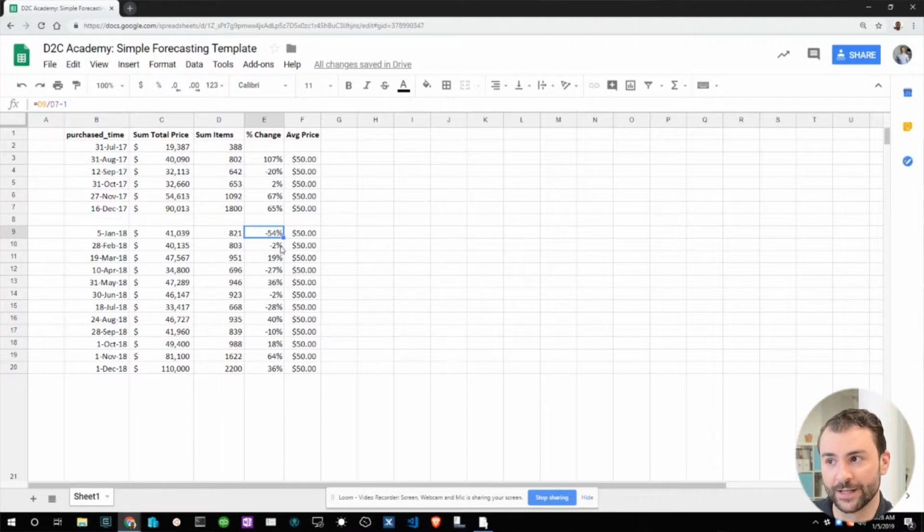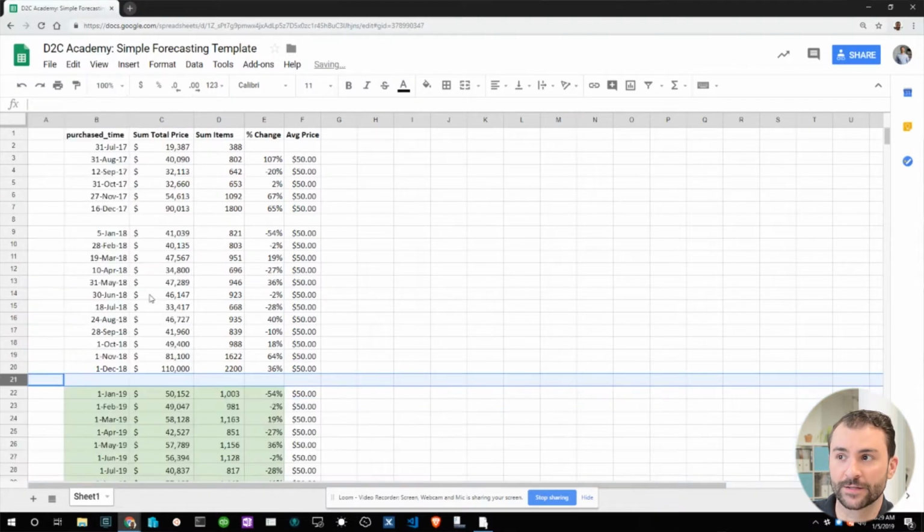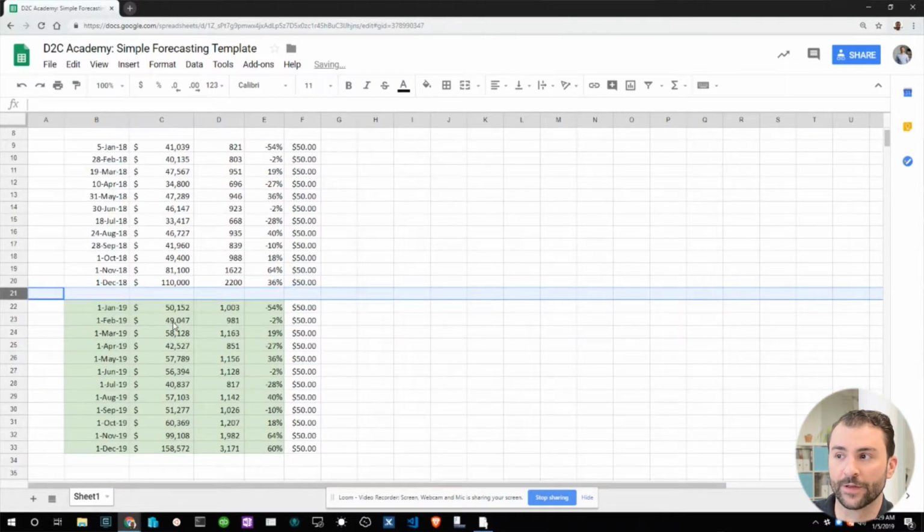So now that you understand, this is just kind of the sample data. The only thing that's computed here is really the percentage change in the average price. Let me bring in the forecast that I have, which I have hidden for a second. So now if we look at what I came up with here, what I did for 2019 was I took the percentage change from 2018.